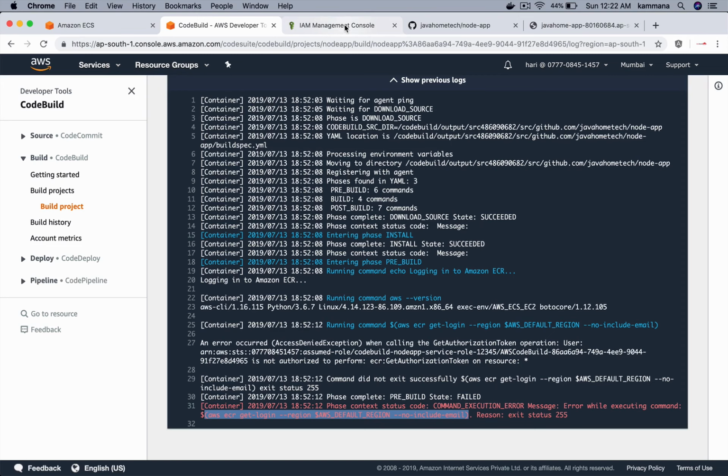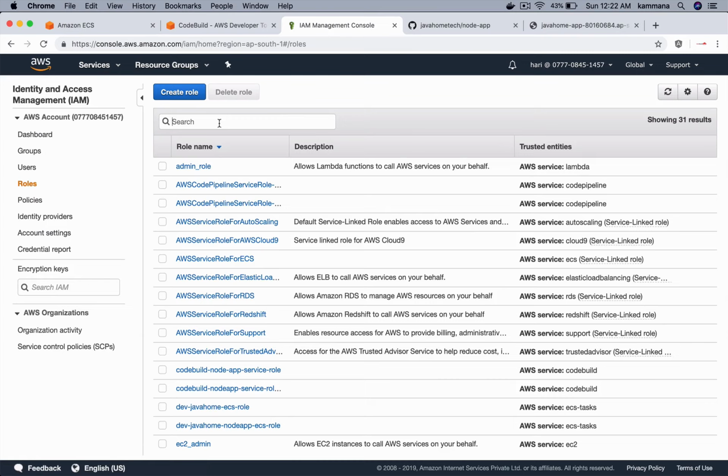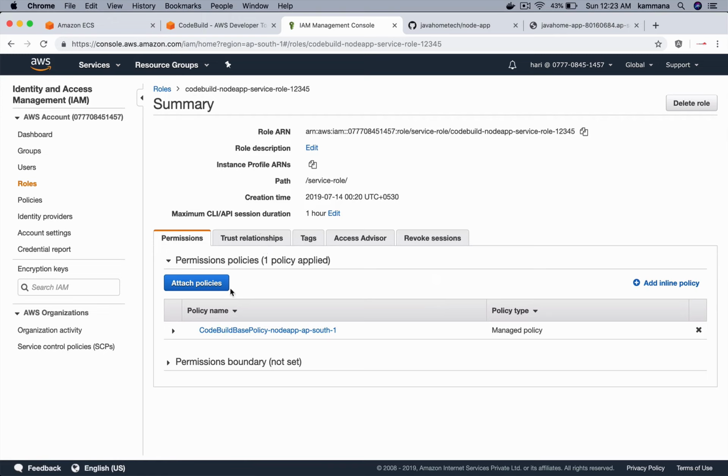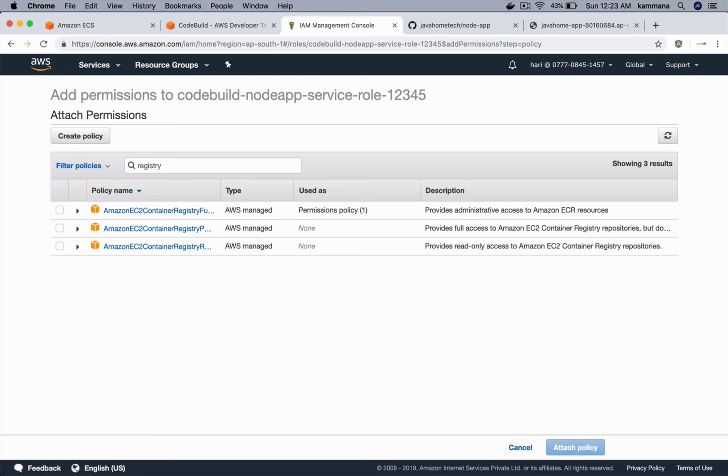Go to IAM. Roles. This one, I think so. Yeah, it is the CodeBuild node app service role 12345. To this, I need to add additional policies to get access to ECR. Attach policy. Amazon EC2 Container Registry full access. Attach.